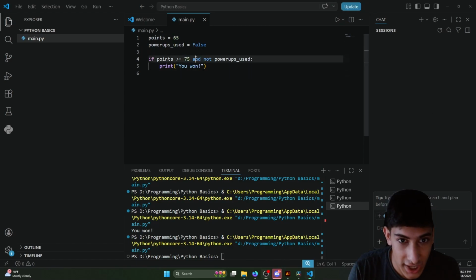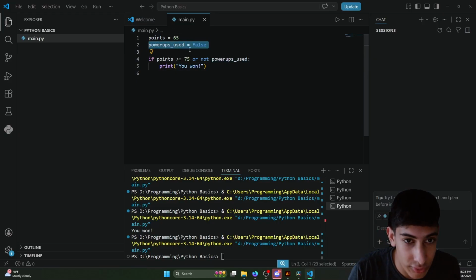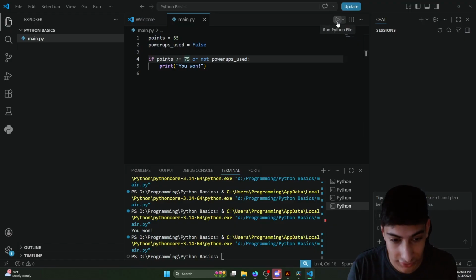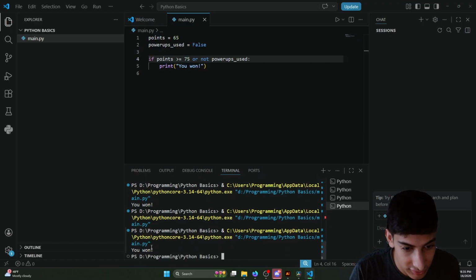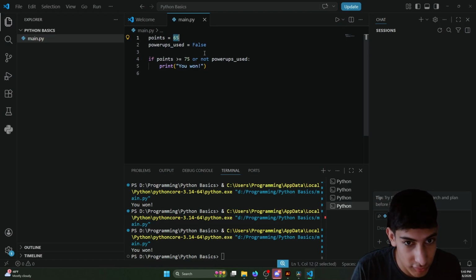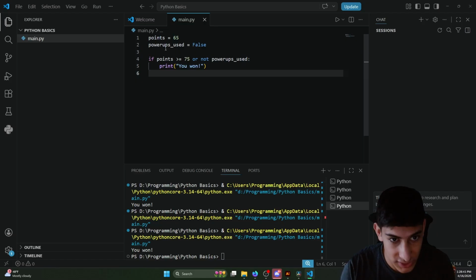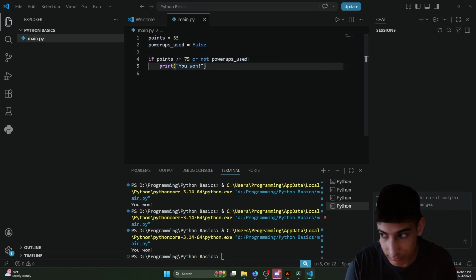However, if we wanted to check if just one of these two conditions were true, then we could use or instead of and. So that if we either didn't use any power-ups or we reached this 75 points, then we will win. And so now if we run it, you can see that we won because even though we didn't reach the number of points, we still didn't use power-ups, which means that we won the game.